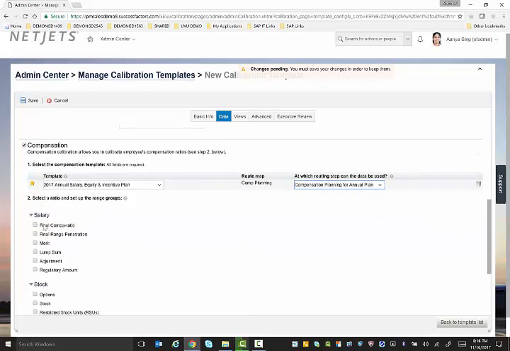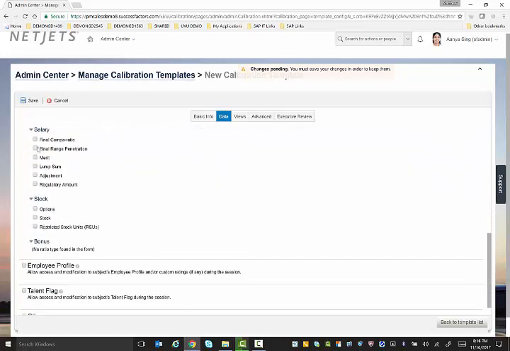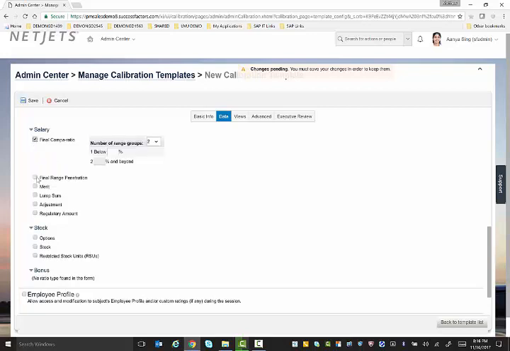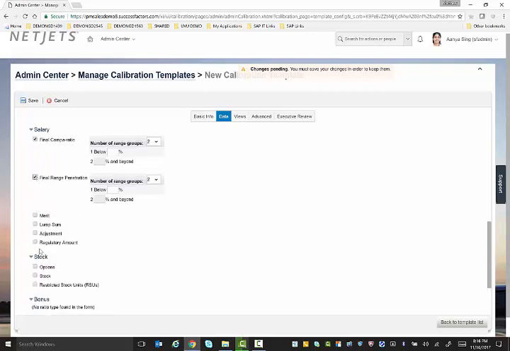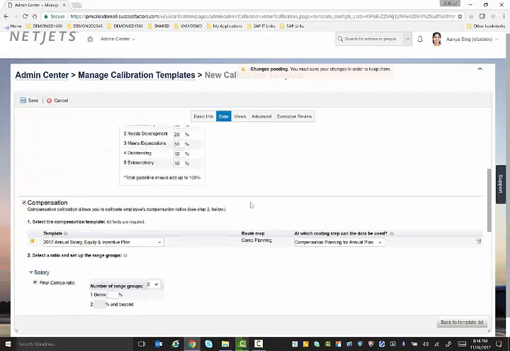Hopefully there's data in here. And then I select again what pieces of data, comp ratio, my merit penetration, and again I can add ranges to these. I want to bring in stock and options. You can put in whatever you want.